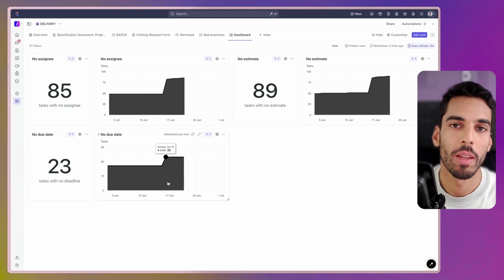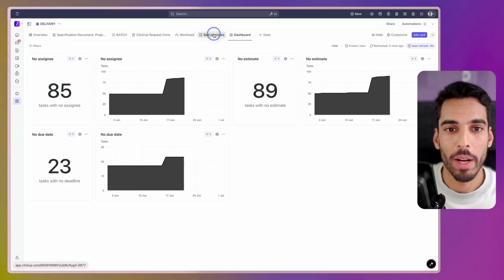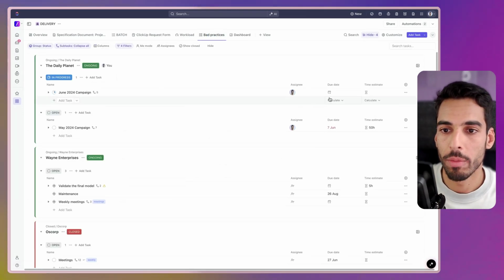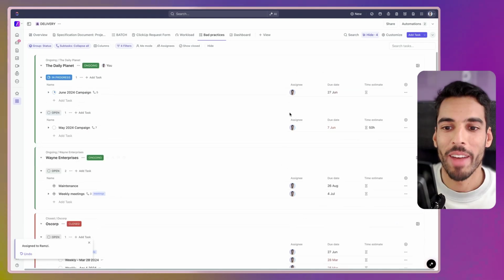That's pretty good, but we can do even better and add due dates to our cards. Now, if I go into the best practices view and add some due dates, for example, right there, I've added assignees and due dates on quite a lot of cards.